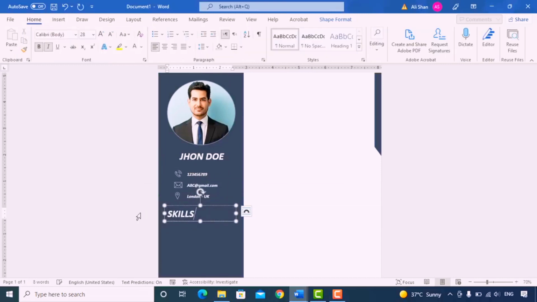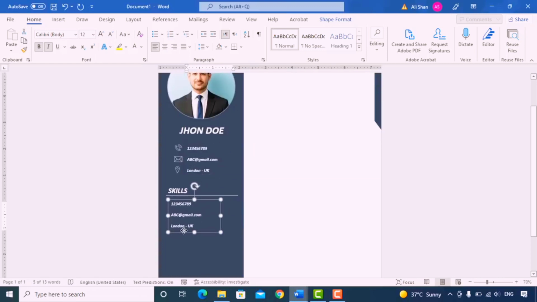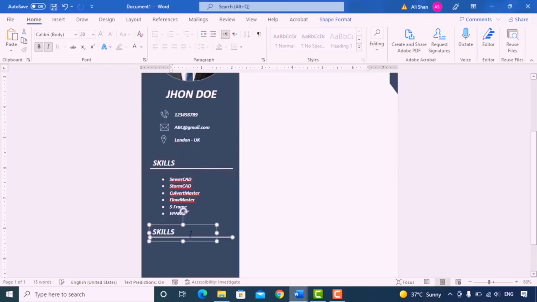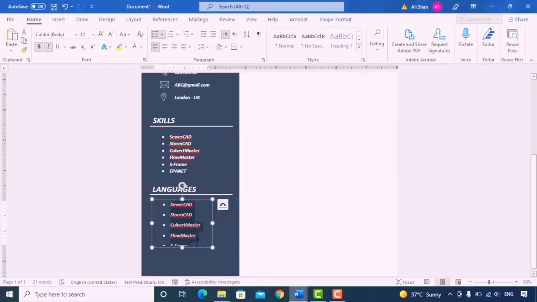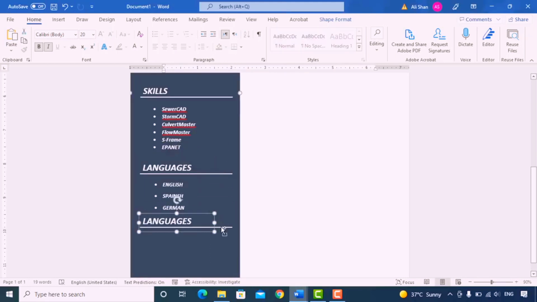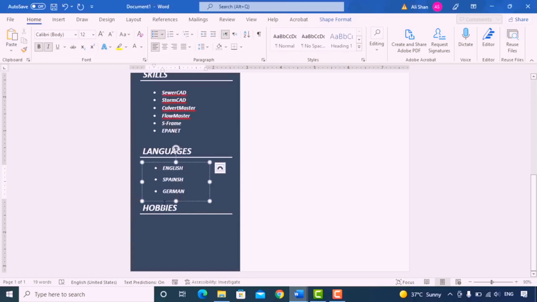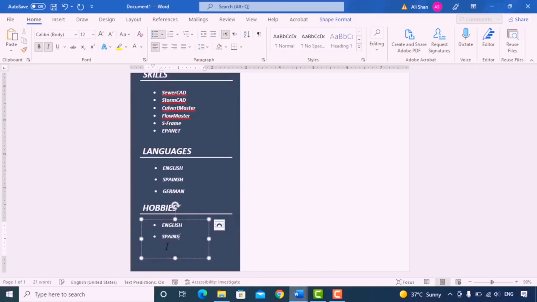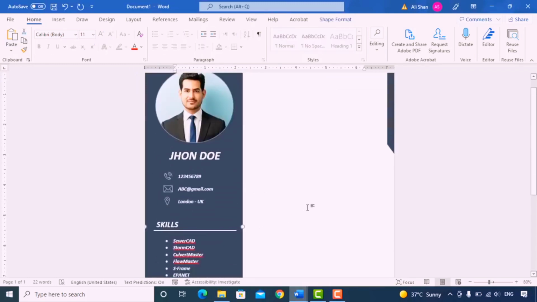Copy the name, replace with skills and decrease the font size to 20. You can enter here your skills. Same as it is, add language and hobbies. So now this part is done.